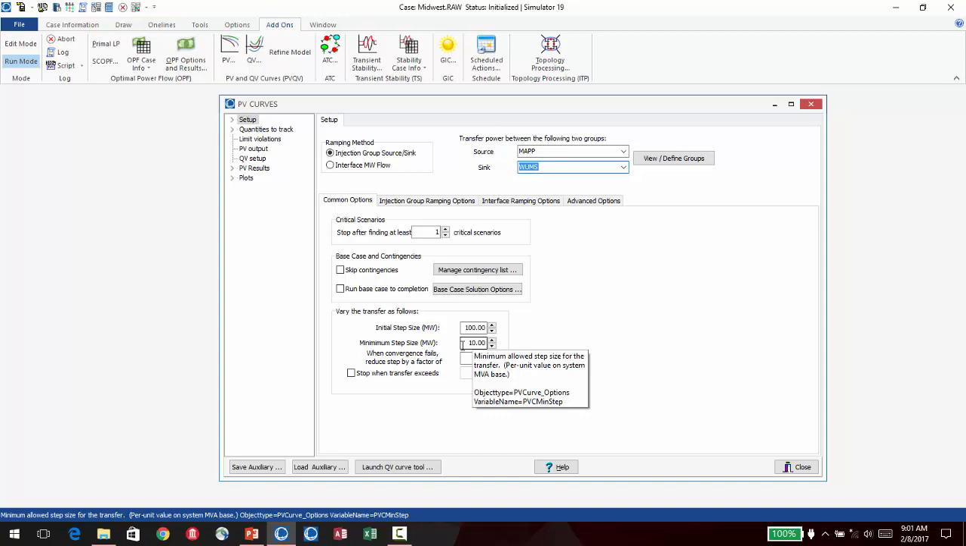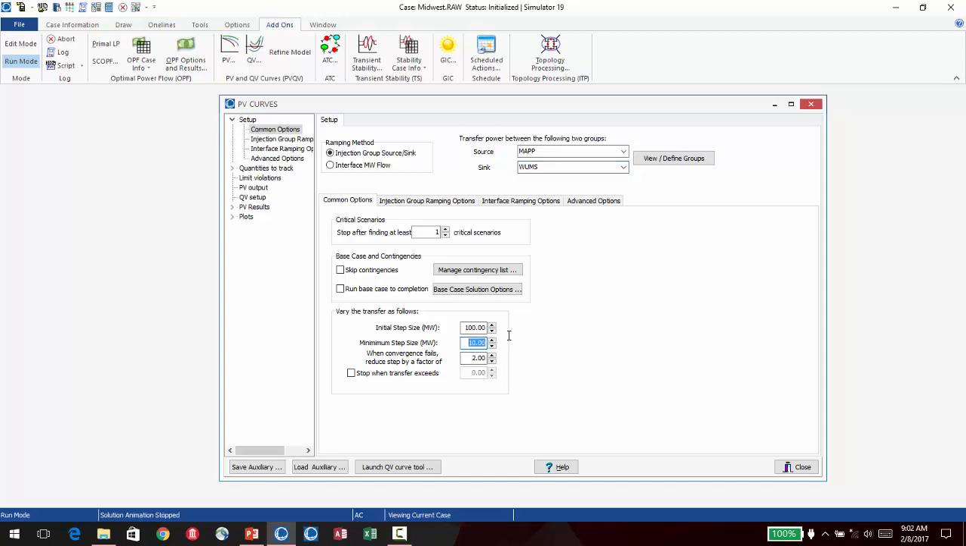Cut it to 25, increase by 25, cut it to 12.5, and eventually at 12.5 it will fail, and it'll try and cut that 12.5 down to 6.25, and it'll realize that 6.25 is less than my minimum step size I've established, which is 10. So it'll set the ramp amount to the minimum of 10 and then keep ramping up by 10 megawatt increments until the load flow again fails, and then it'll back up one step to the last solution it obtained and stop.